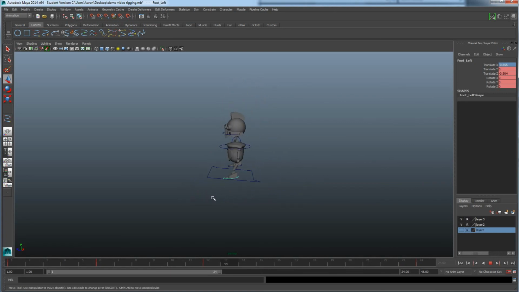And that pretty much gets him walking. Except for that back leg. The back leg is lifting off the ground too much. At this point it should be flat on the ground, which is 0. There we go. So we got our character walking.